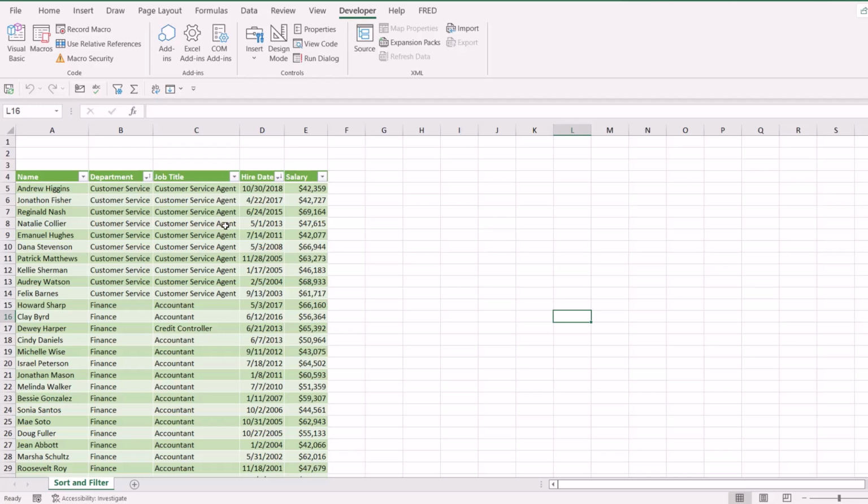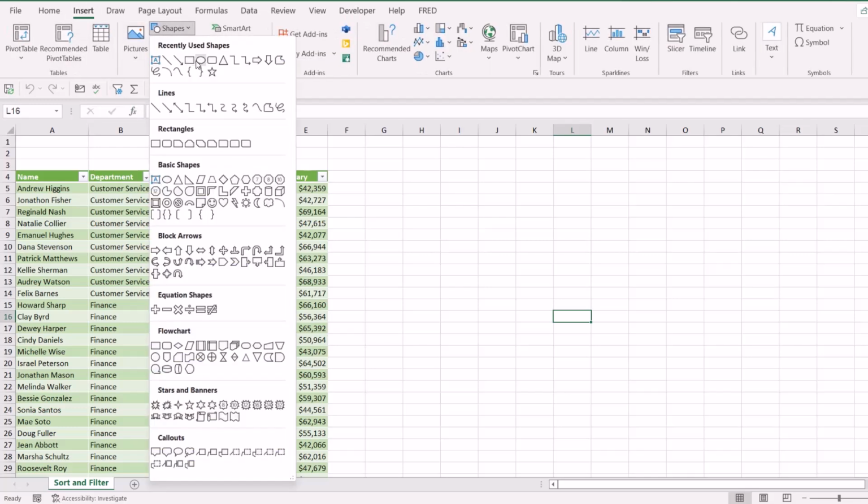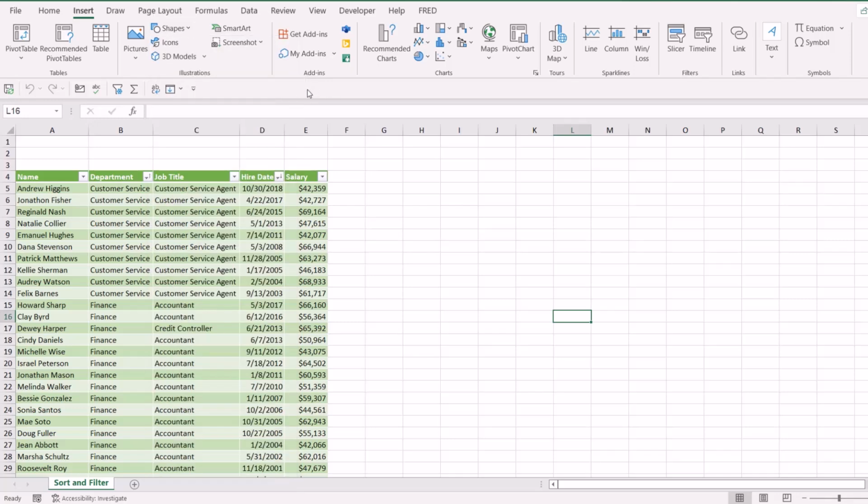Now, there are a couple of different ways that you could do this. You could simply insert a shape, so maybe one that looks like a button, maybe something like a rounded rectangle, and assign a macro to a shape. That is perfectly fine. But what I want to do is basically create something that looks a little bit more like a button. So for this, we're going to use form controls.